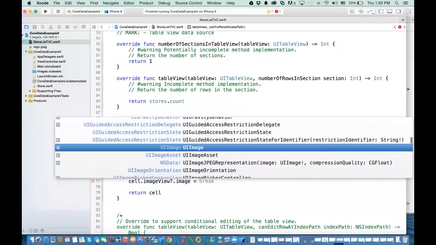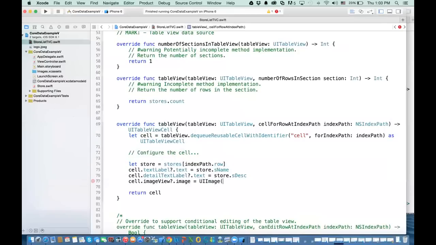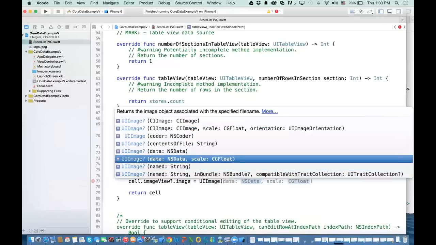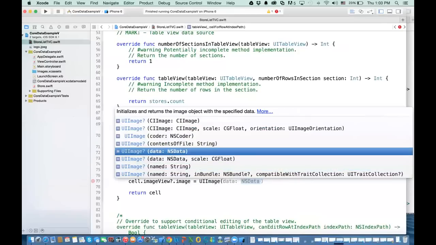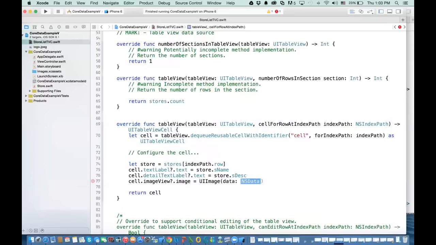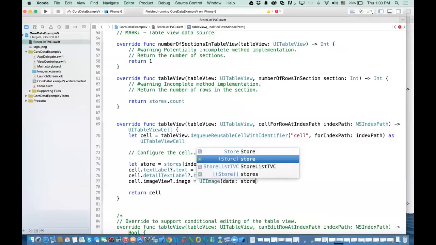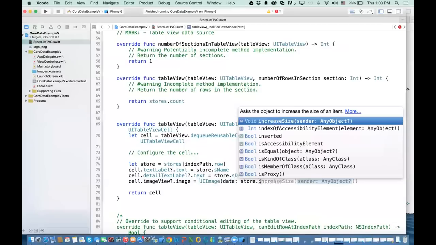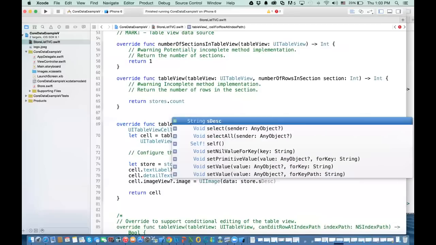Well, we want to create an image here. So I say UIImage, and one of the options here is that you can create an image from NSData. You see this? So you can say UIImage, NSData, and then here you will put the data from the store, which is store.image as image, I believe.